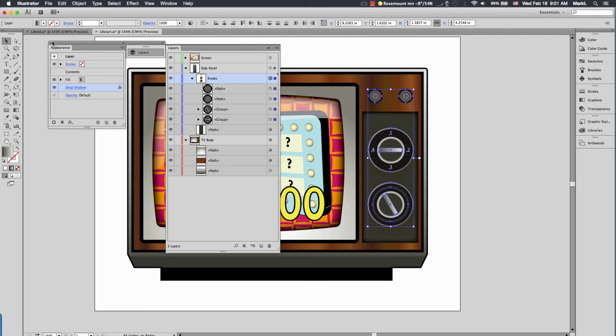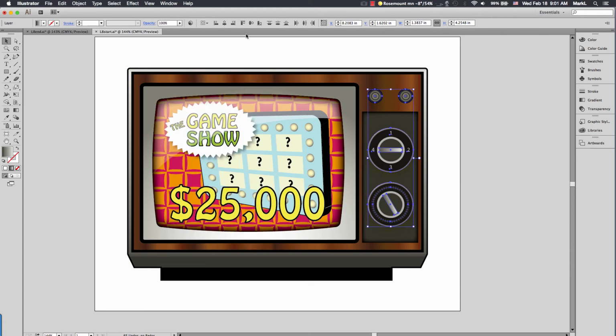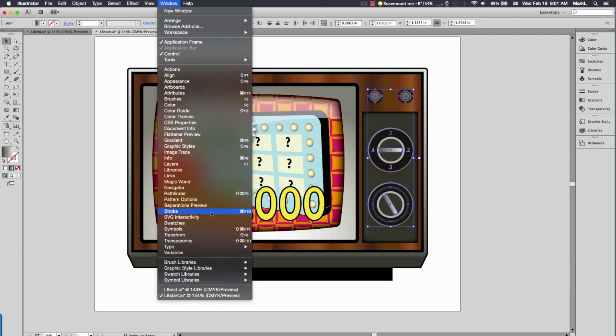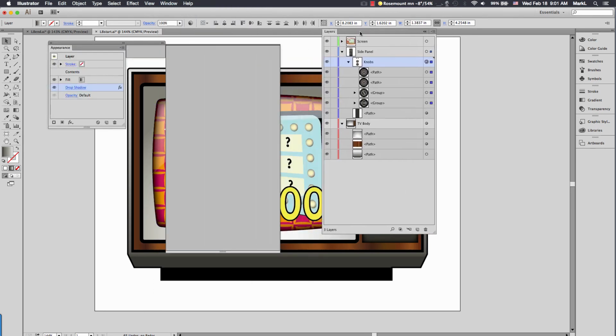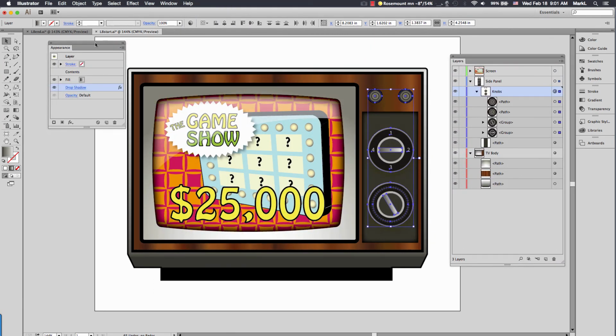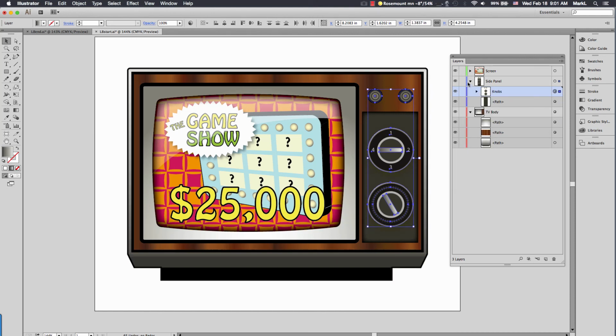So let me close out of appearance, and bring up my layers panel again. I'm just going to move this over here. Okay, so what we're going to do here, let's collapse some of these panels and we can always open them back up. Deselect. It says select the side panel layer.